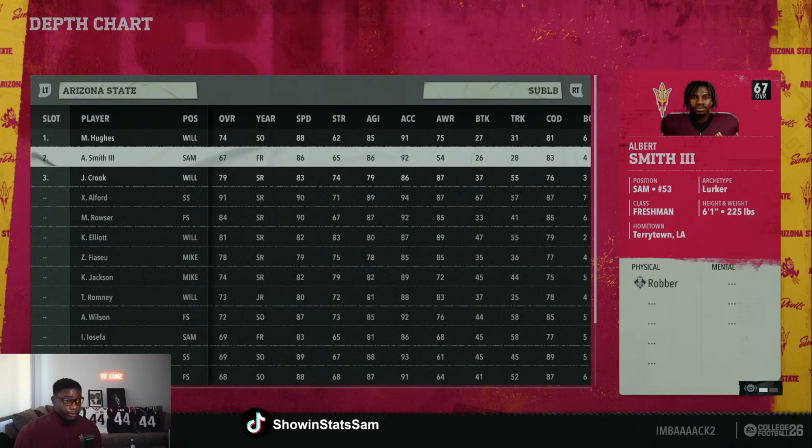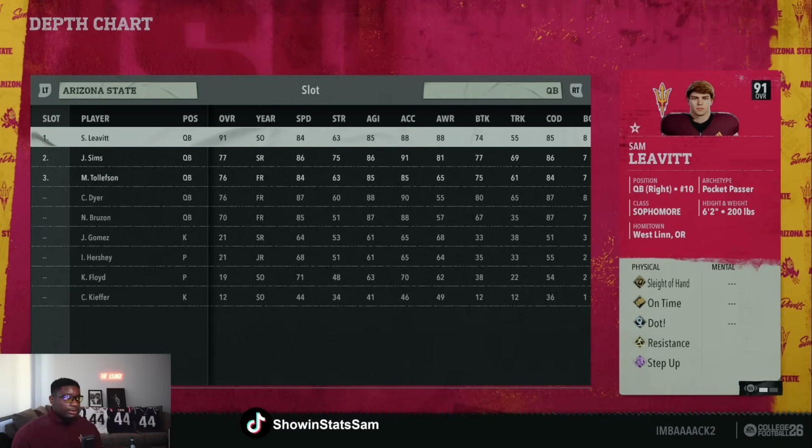He also has robber, right? So he has better breaks in zone coverage, which is great. His archetype is lurker. That's something he's doing. And he's not even small anyways. He's 6'2", 225. That's perfect size in this day and age for a backer. So the way I think, I'm thinking real football, right? I'm not just thinking about a video game. I'm thinking about how I would play and set these guys up in real life. This is how I would do it. And there it is. That's how I would set Arizona State. That's how I set my depth chart based on my personnel.